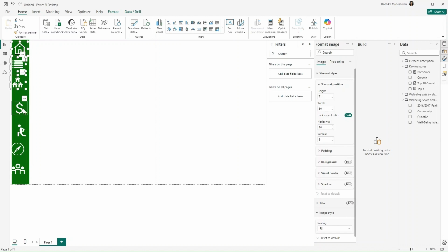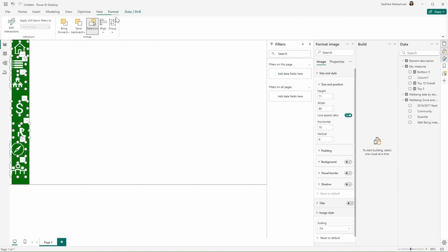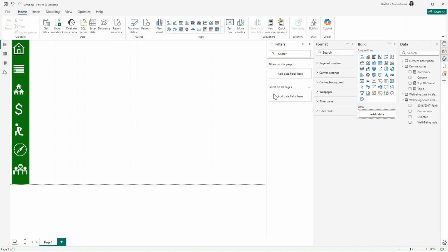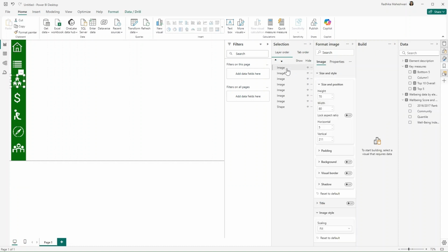Images by pressing Ctrl on my keyboard and clicking all of these images, go to format, and then we can align this center, and then we are going to distribute this vertically so that they are all aligned. Next, I will enable the selection pane and I will rename these.